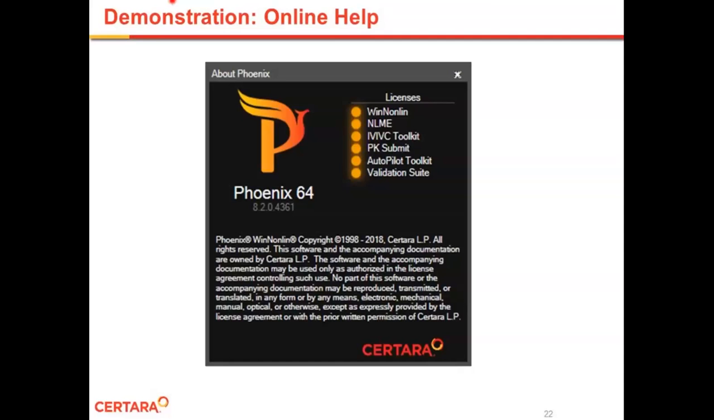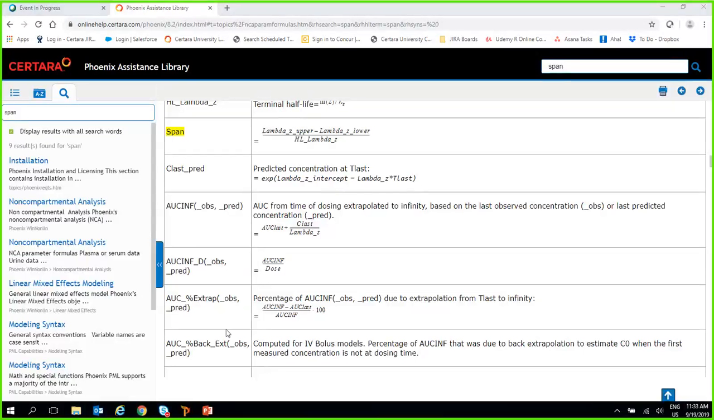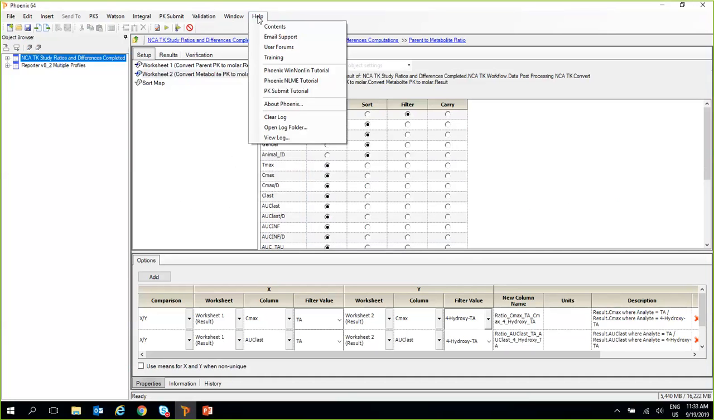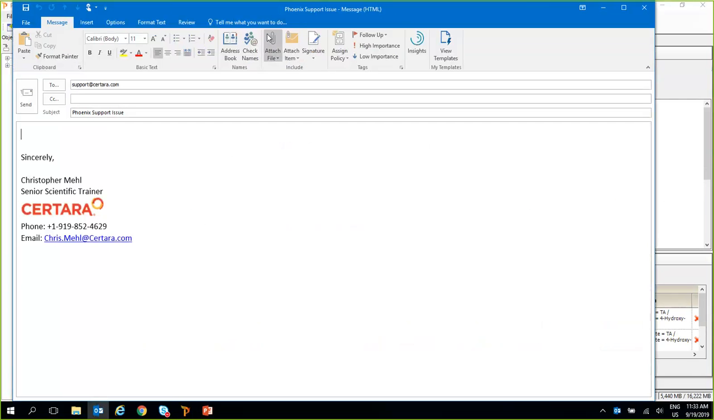Let me go ahead and share my screen, because as I toggle back and forth between Phoenix and the web, I'm going to need to share multiple applications here. So a couple of other features in the help. You can email support. Let's say that you have a question and you want to be able to email support. It will immediately open up your email and have the support@certara.com pre-populated in your email. And let's say you have a question, say, I need help installing my software, for example. And then you could just send this directly to product support.